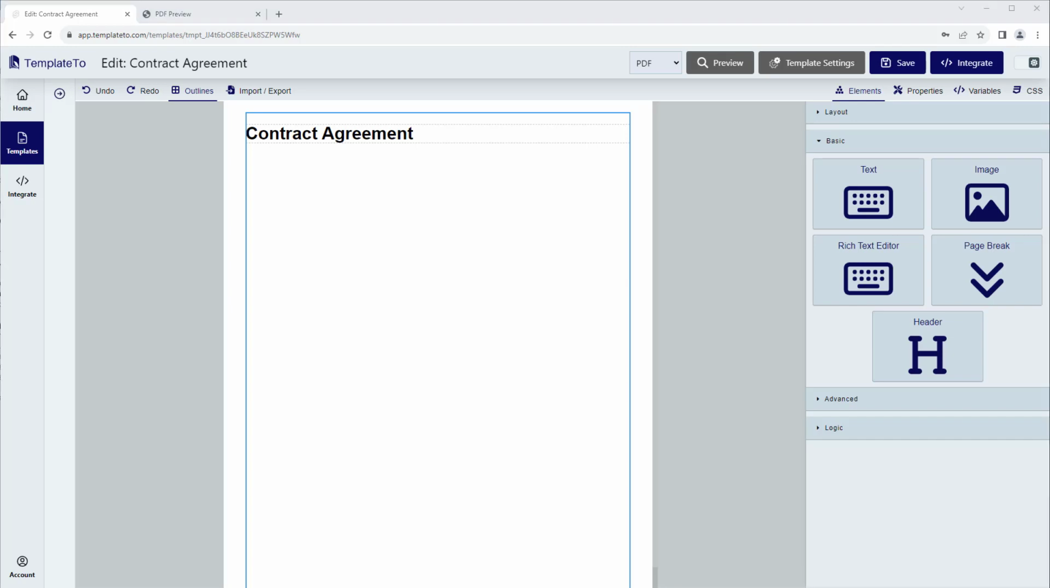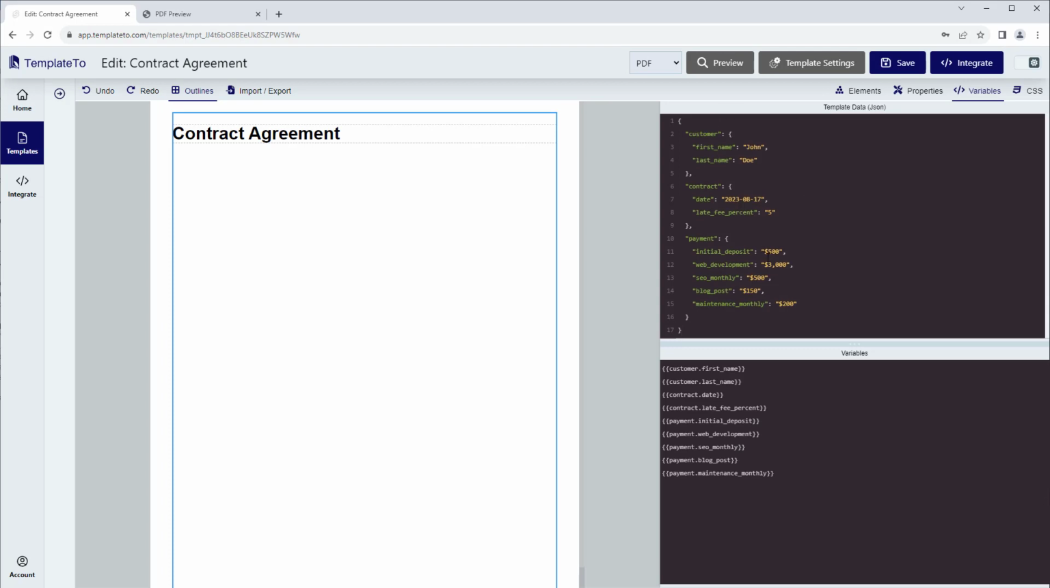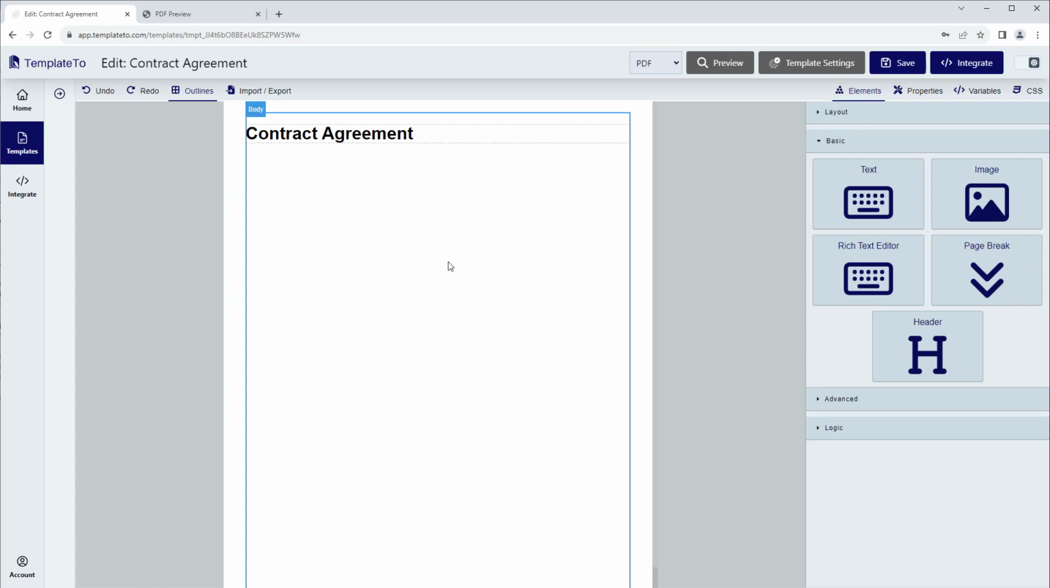Before we add data, let's add some variables to the template. So, I've gone to variables, pasted in the JSON that represents the variable data that we will want to be passed in, and then we can go back to the elements and continue building our template.